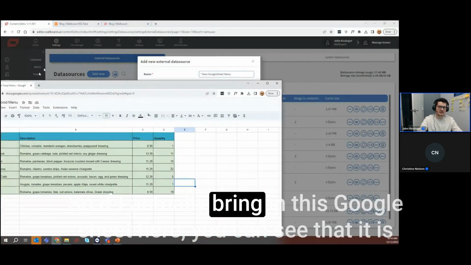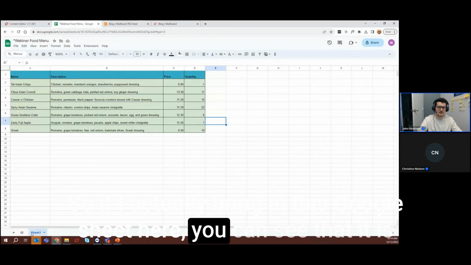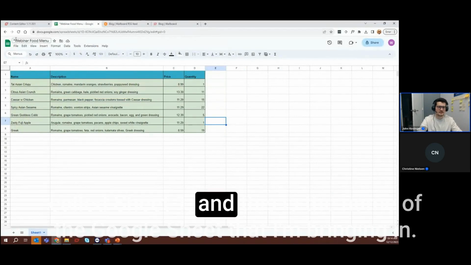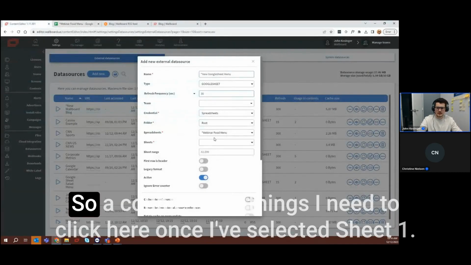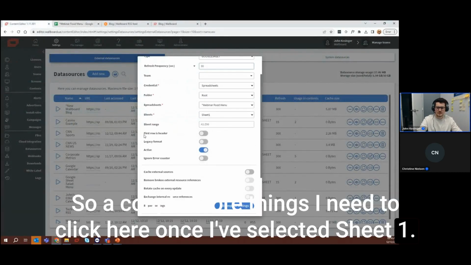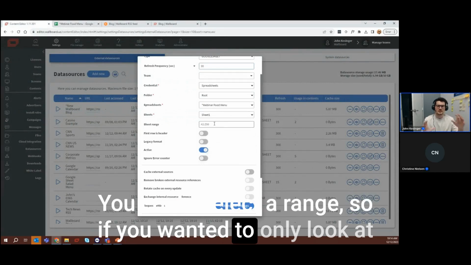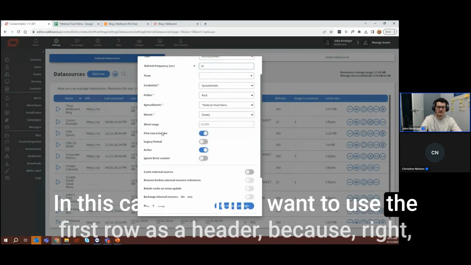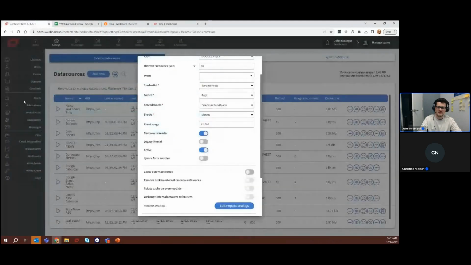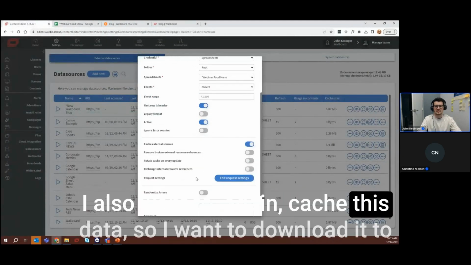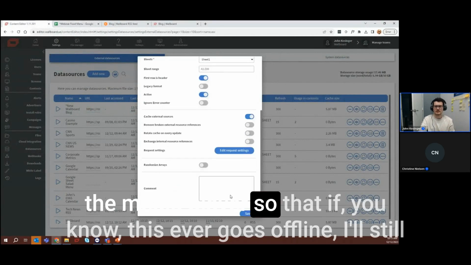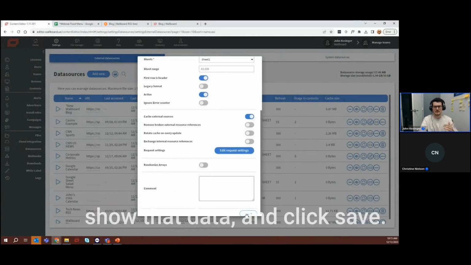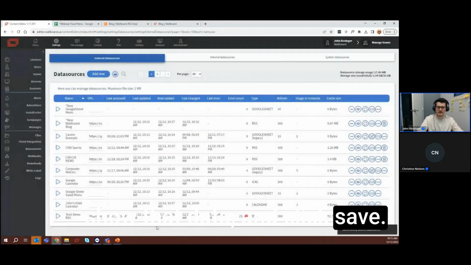So if I actually bring in this Google Sheet here, you can see that it is called Sheet 1, and this is the name of the Google Sheet that I'm bringing in. So a couple more things I need to click here once I've selected Sheet 1. You could select a range. So if you wanted to only look at a specific part of the Google Sheet, you could do just that. In this case, though, I want to use the first row as a header because, right, those are my column names. I also want to, again, cache this data. So I want to download it to the media player so that if this ever goes offline, I'll still show that data, and click Save.